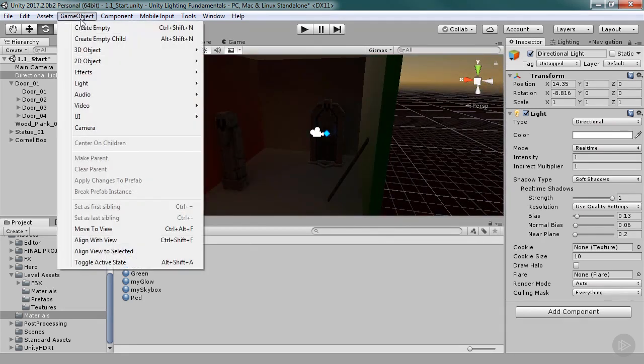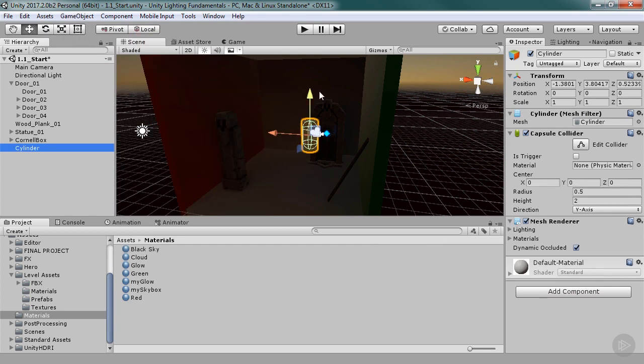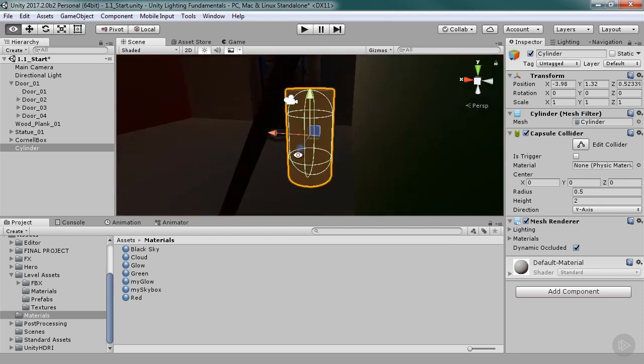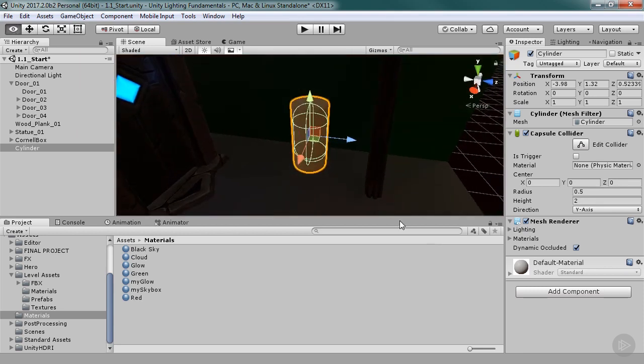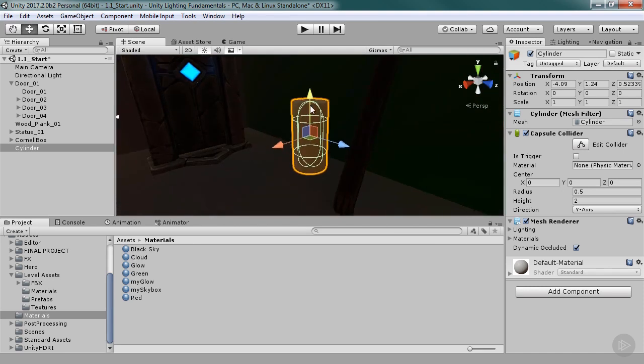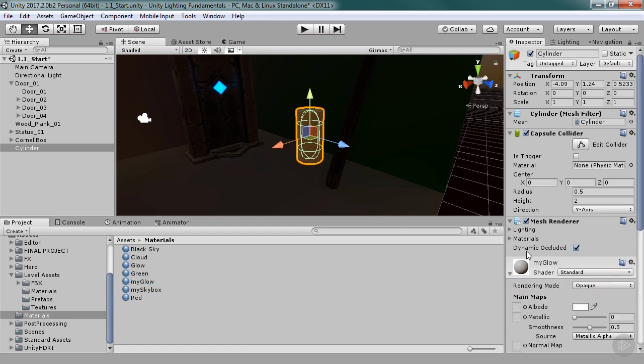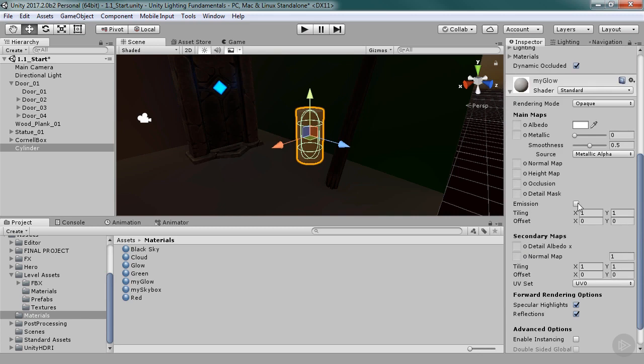I'm going to go to Game Object, 3D Object, and let's put it on a cylinder just to be different. I'm going to bring this down into the scene, and place it over here behind this plank of wood and in front of the door. There we go. Now let's apply the MyGlow material. I'm just going to drag it over to the inspector. There we go. And now let's tick emission.